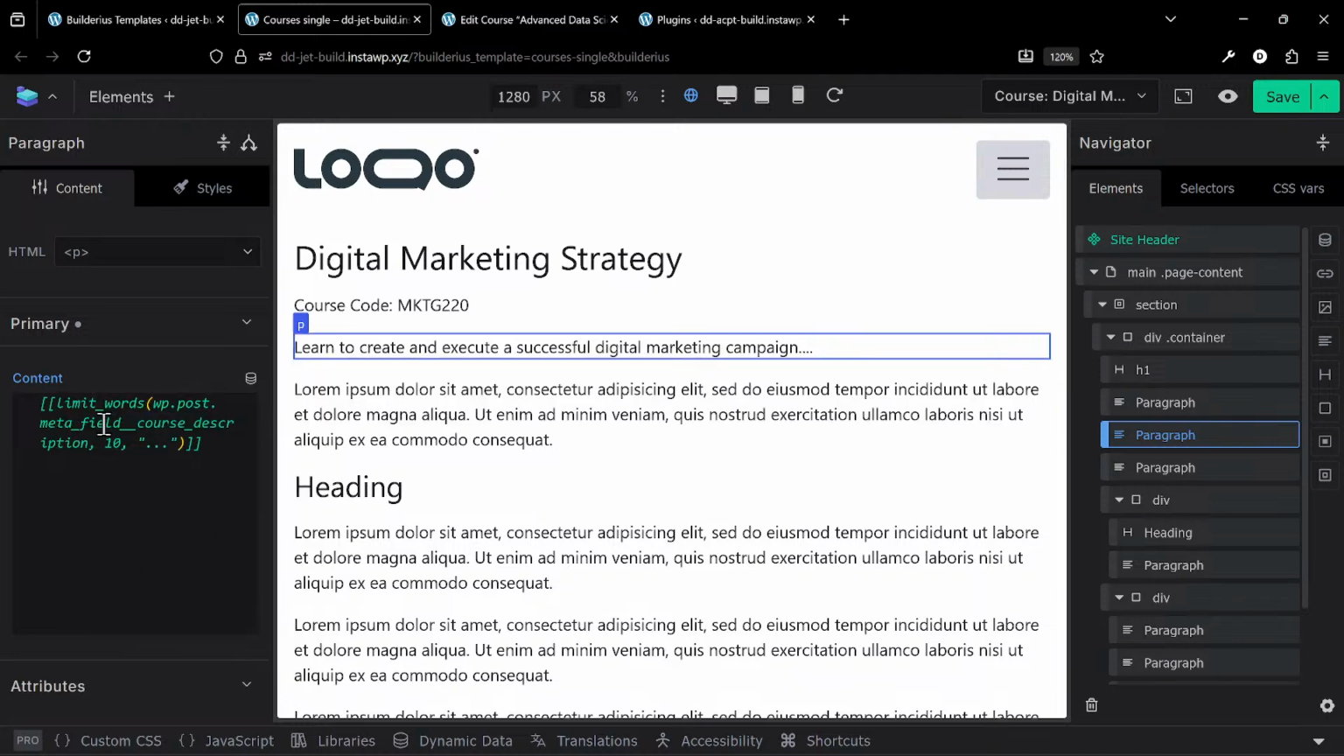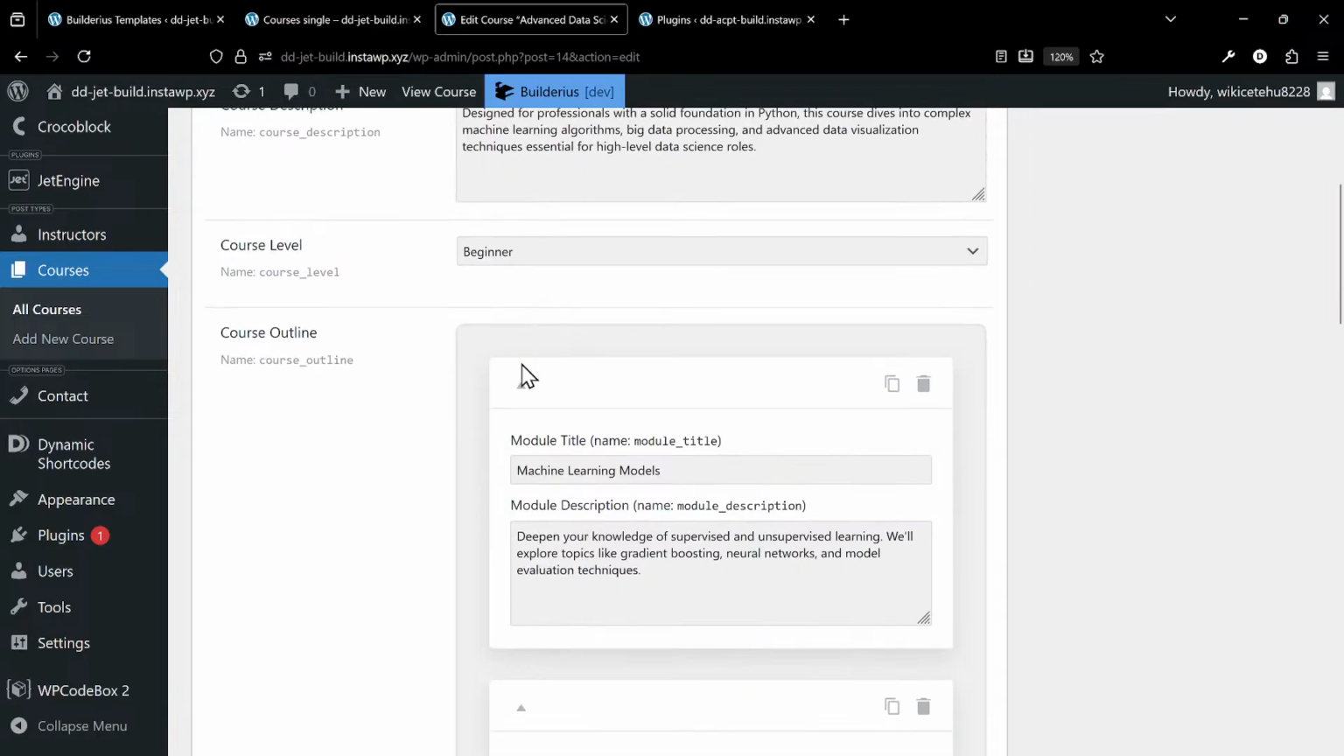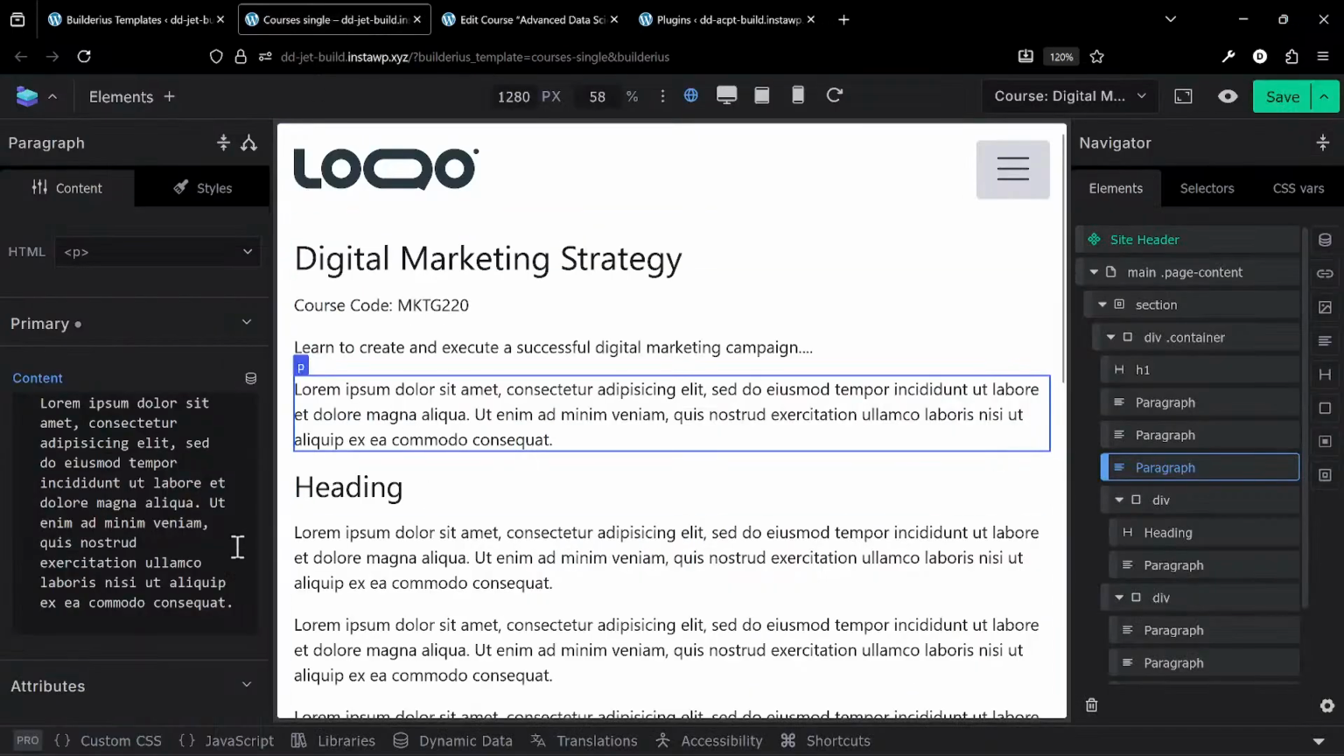So it's called limit words, and then the function name, and that will now limit the words to the number of words that you want, which is 1, 2, 3, 4, 5, 6, 7, 8, 9, 10 words, and then it's limited, and then it puts a suffix of ... So that's one. So the next field we're trying to get is just the level. It's a single field.